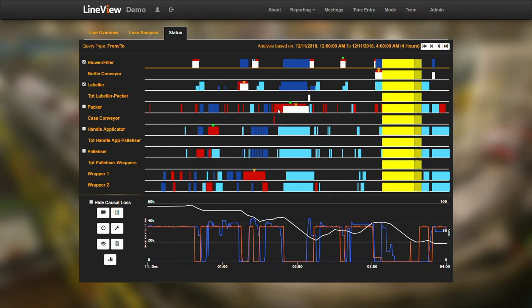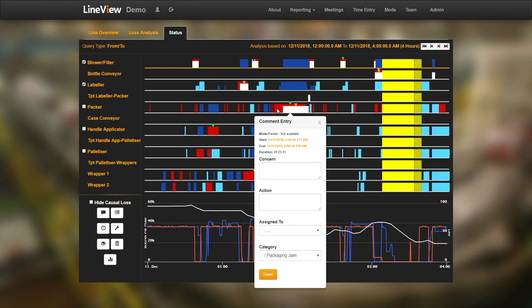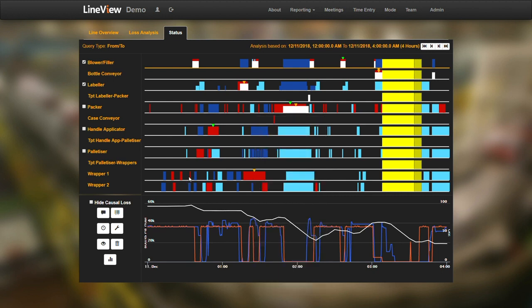There are times when it is key for the operator to support automated data capture by providing additional clarity, and this can be done using the operator comment feature. An operator can use the free type fields for concern and action, or use the predefined list of reason codes that can be configured as a drop-down field in the admin section of the application. A username can also be selected to facilitate follow-up as required.